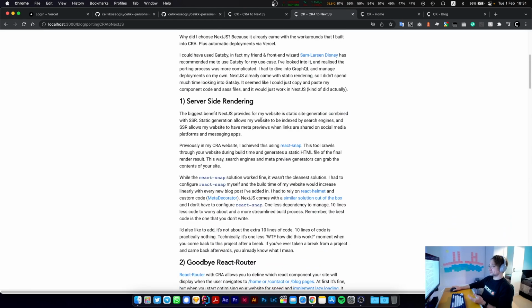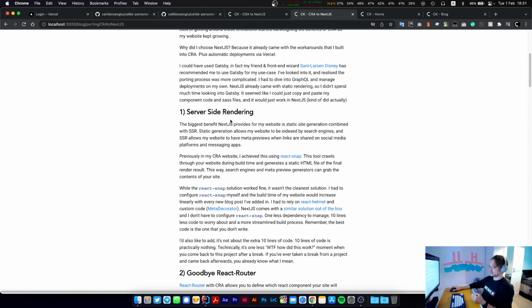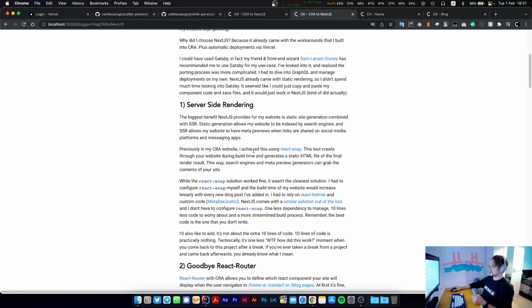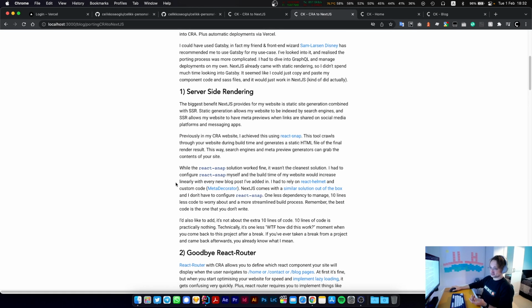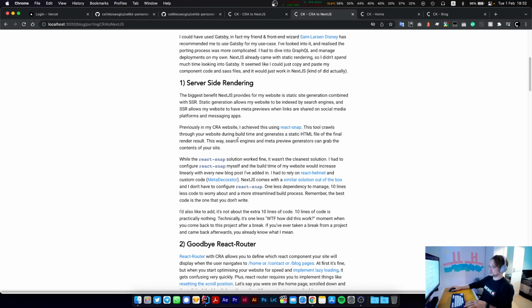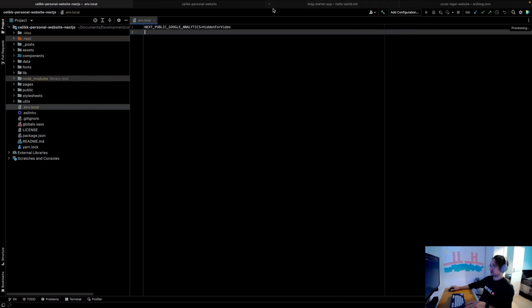So when I was using Create React App, I had to pretty much implement all the advanced features myself, like server-side rendering, for example. Yes, Create React App didn't have server-side rendering, but there was this tool called React Snap, which basically crawls through your website as it is building your website, and it generates static HTML representations of the render results of your Create React application. While this solution just worked fine, it wasn't the cleanest solution. Let me just show you the setup for that one.